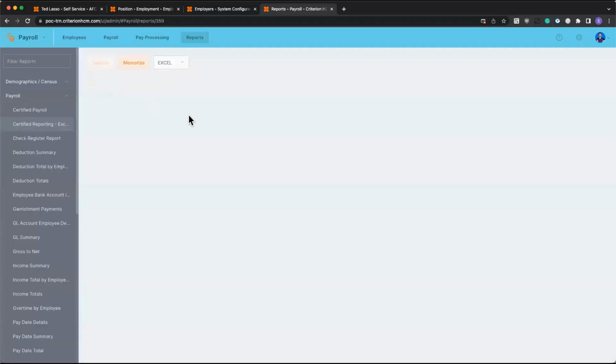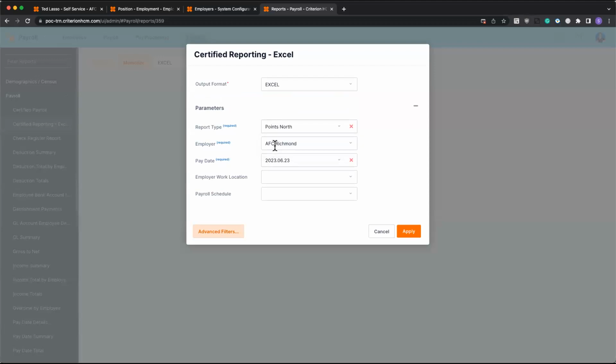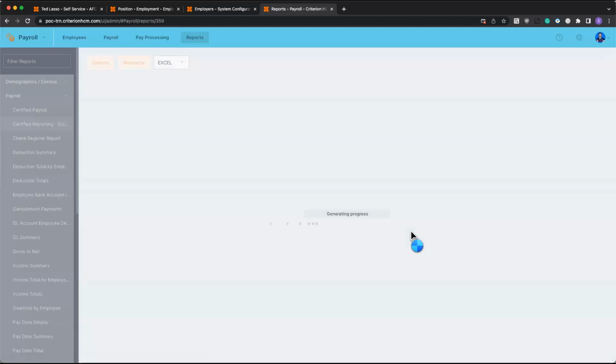Running is going to be the same thing. Just go into my options and choose Points North. I'm going to use the same date, and you'll get one for Points North. And I think you'll see when you look at this, it's going to look similar. The data is there. I believe the columns are just in different orders and stuff like that.